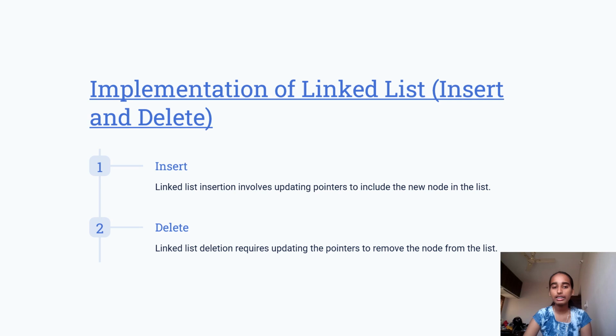Implementation of linked list. Insert and delete. Insert. Linked list insertion involves updating pointers to include the new node in the list. In delete, linked list deletion requires updating the pointers to remove the node from the list.